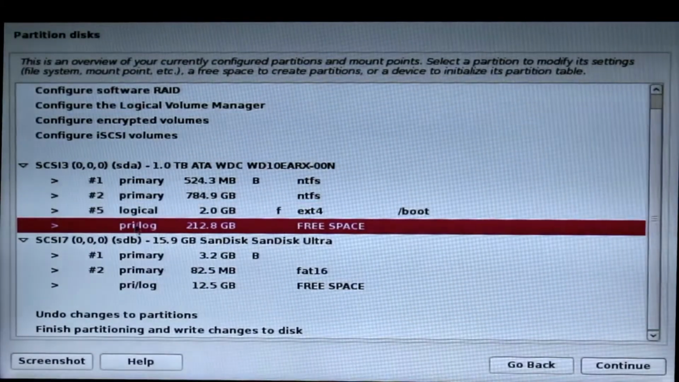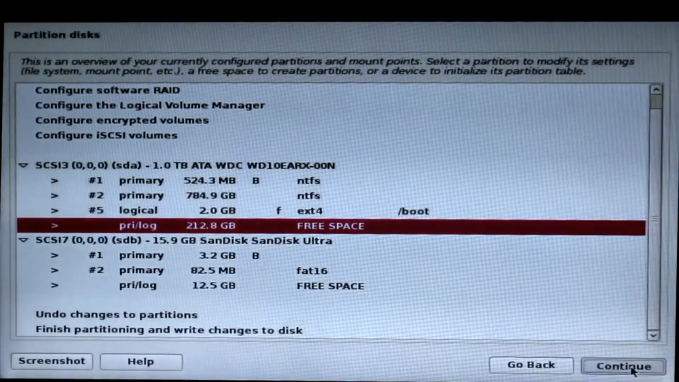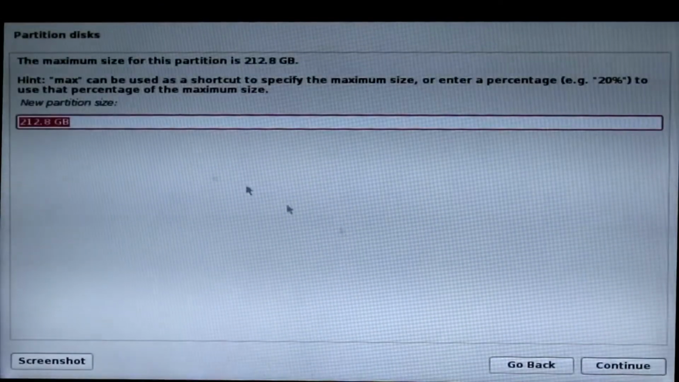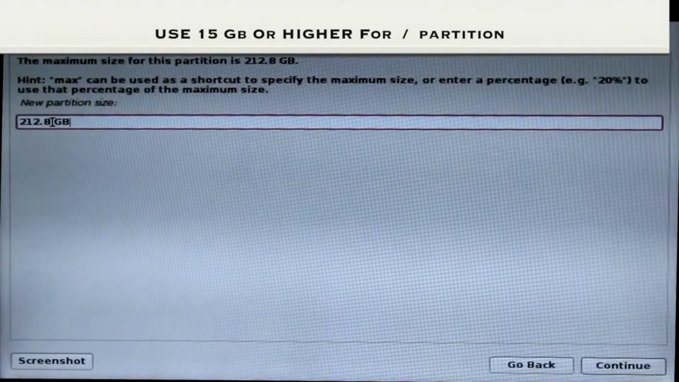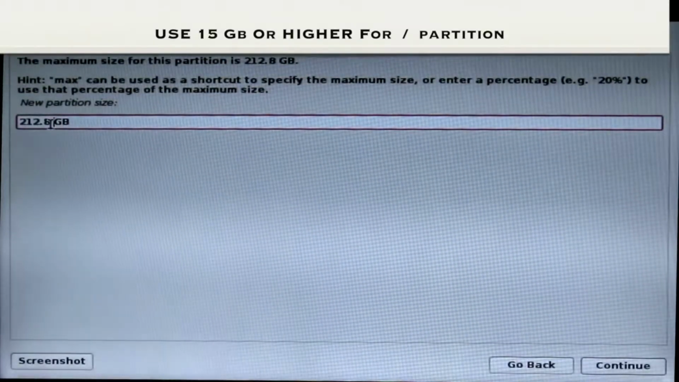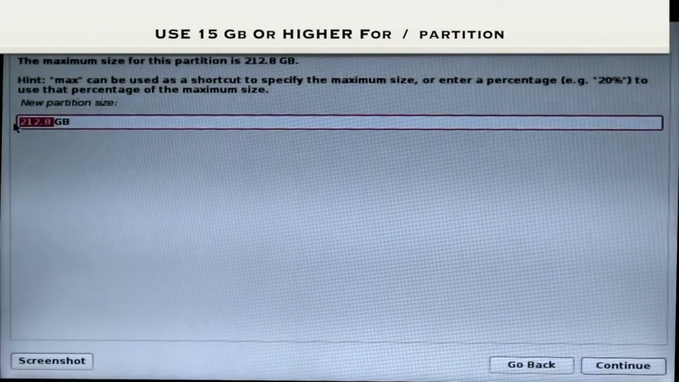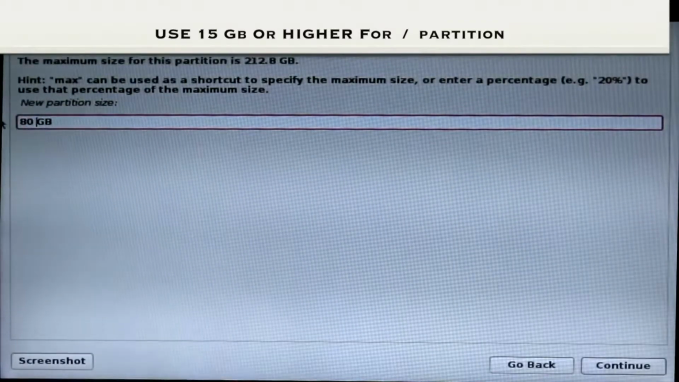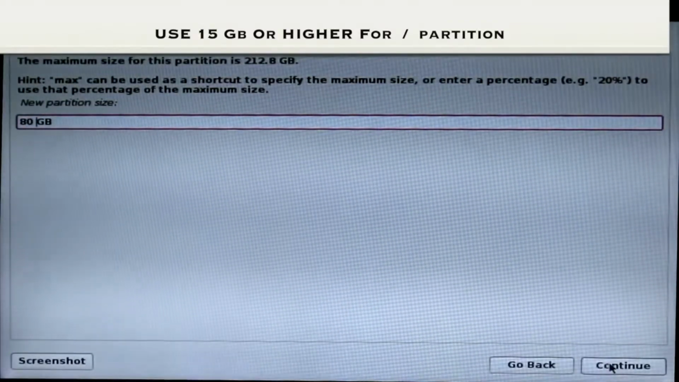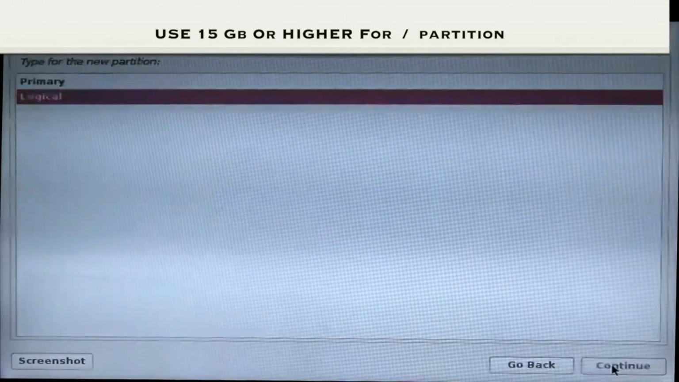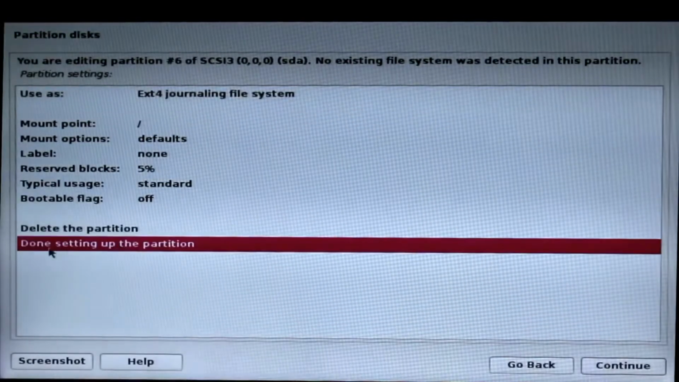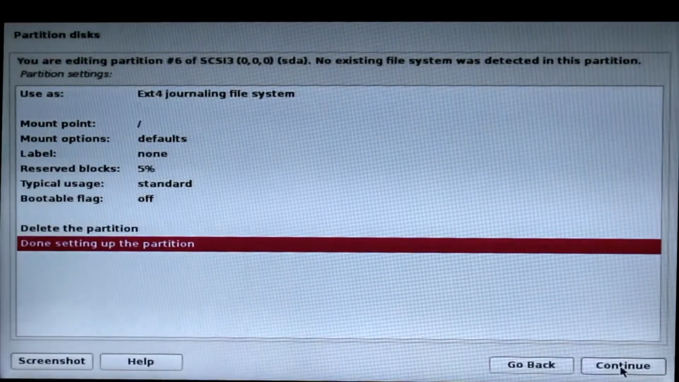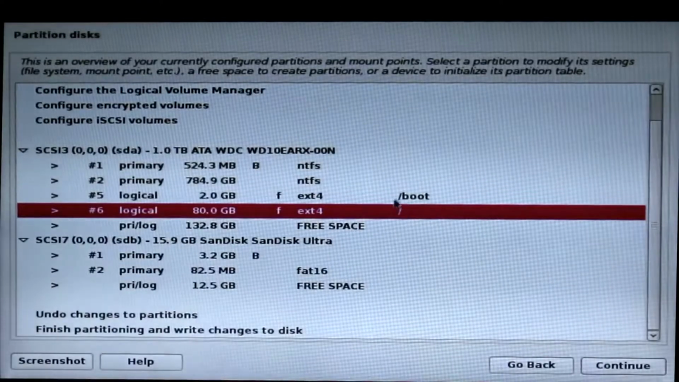Now click on free space again and click continue to create the / partition. I recommend you create at least 15 GB or higher for the / partition. In this case, I'm going to use 80 GB. Click continue. Now choose logical and beginning, click continue. Now at the mount point, make sure you leave it as slash and done setting up the partition, continue. Now you can see the slash partition is added with 80 gigabytes.